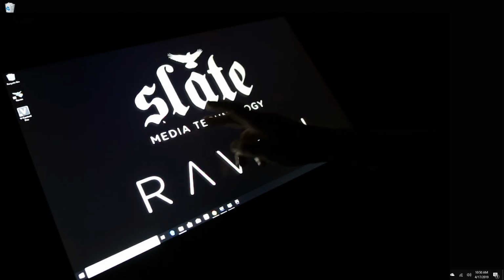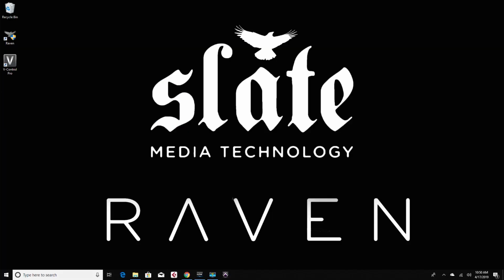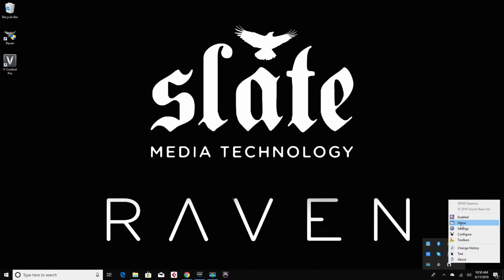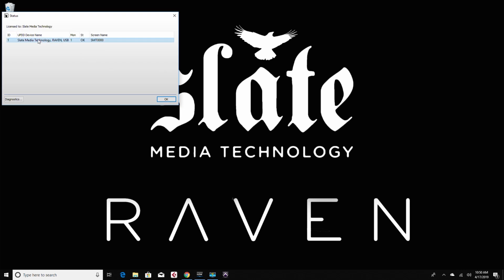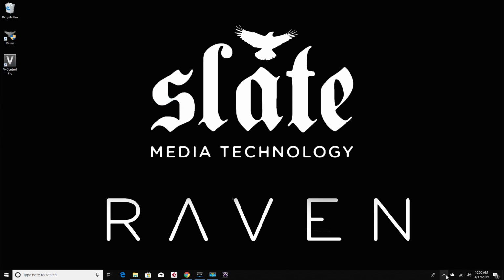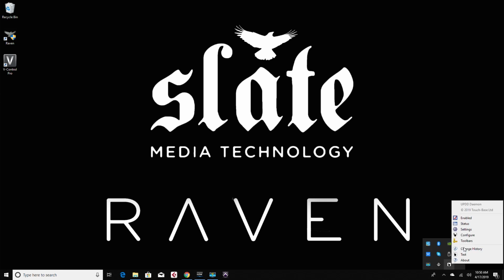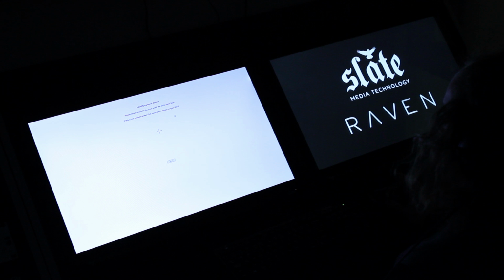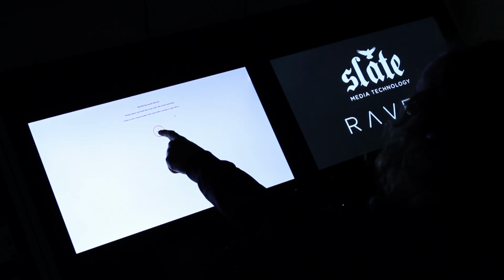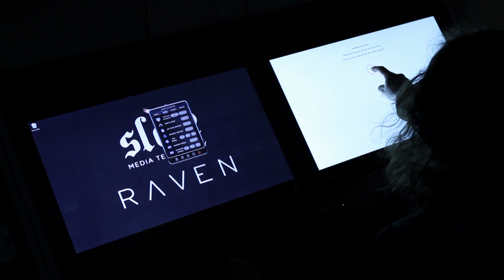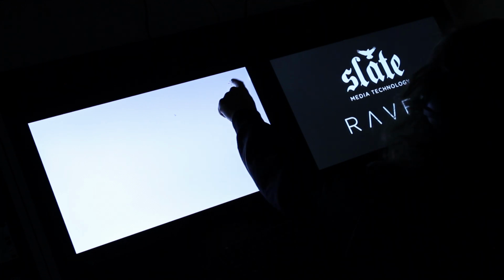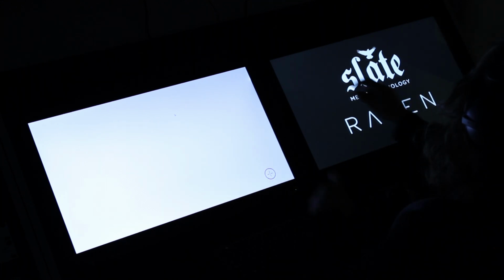After installation, users should have touch, and in the system tray they'll notice this hand icon for the UPDD touch driver. Click it, and in Status, users should notice it says Slate Media Technology Raven, status is OK. If using multiple displays, users will want to configure the touch driver. Click the icon from the system tray and hit Configure. This will prompt users to touch the cross on the touch screens and hit Next on the non-touch screens. Then, users can be prompted to calibrate the Raven touch.